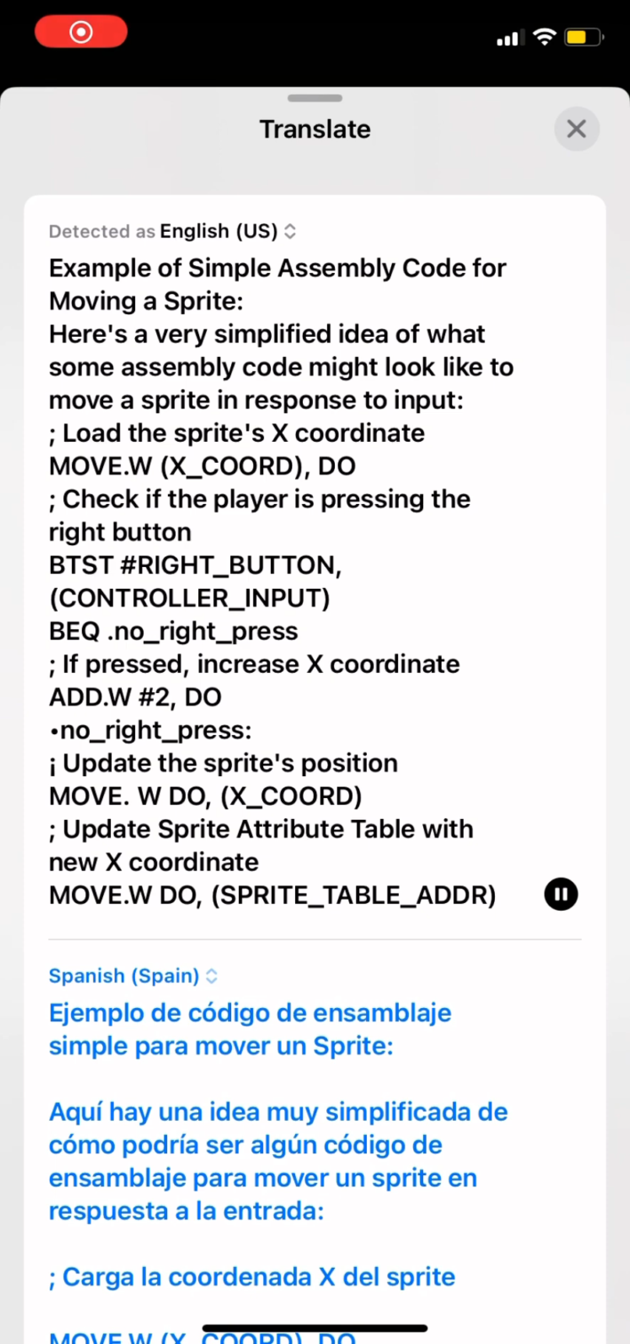Example of simple assembly code for moving a sprite. Here's a very simplified idea of what some assembly code might look like to move a sprite in response to input. Load the sprite's x coordinate. MOVE.W x_coord, D0. Check if the player is pressing the right button.